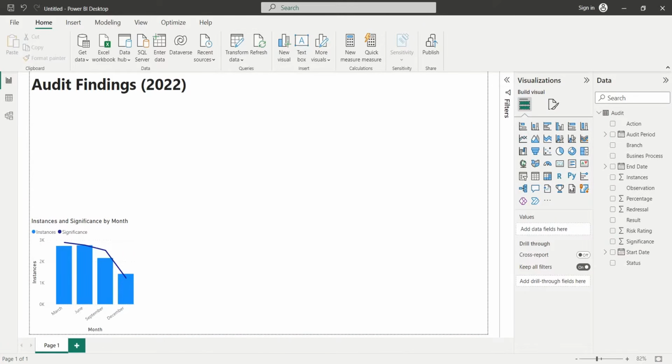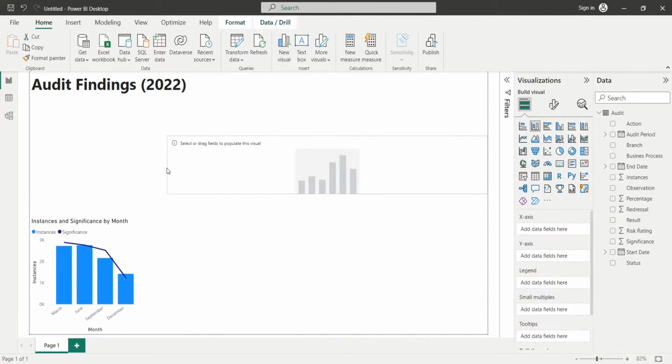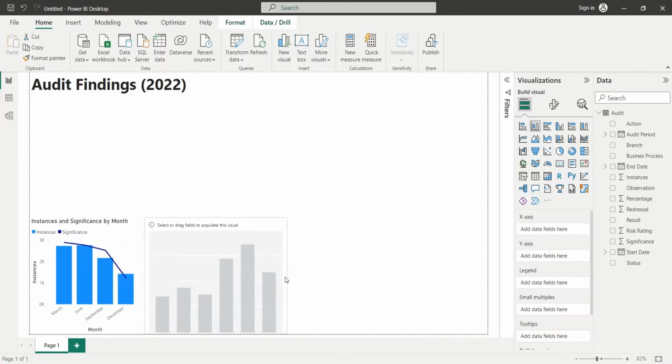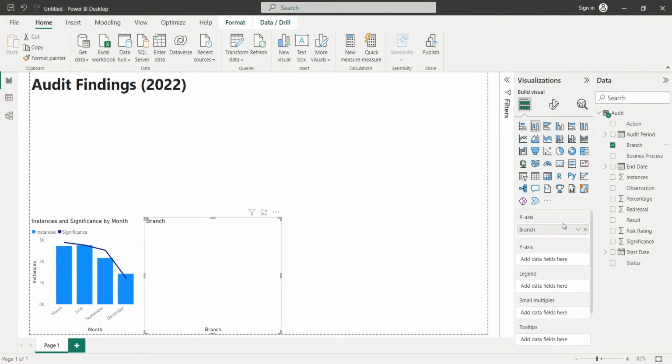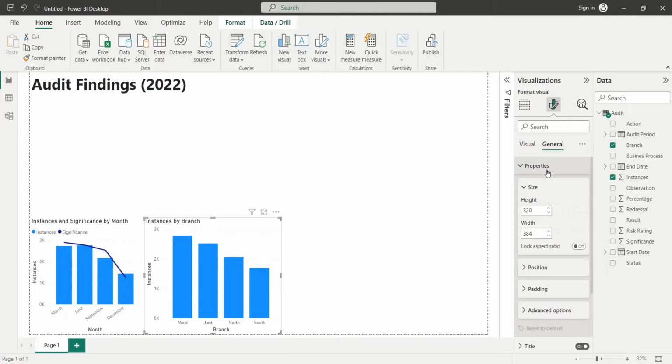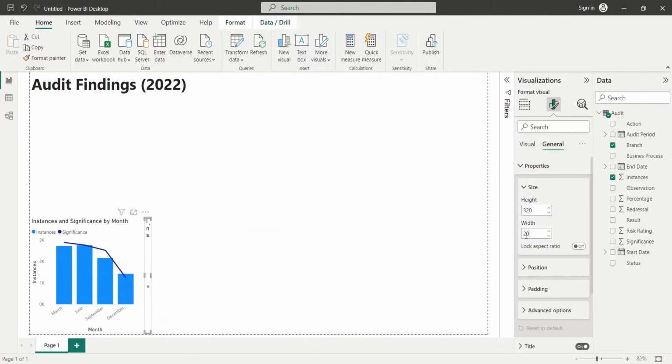Next, we will show number of audit observations by branch. We will add a column chart to our dashboard next to the existing chart, and we will select the branch field and add it to the x-axis and number of instances to the y-axis. We will change the height and width of this chart to 320 by 320 as well.